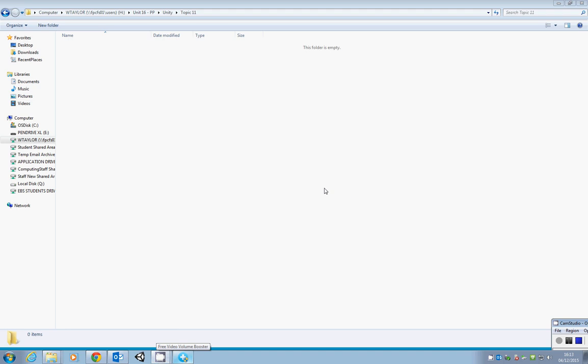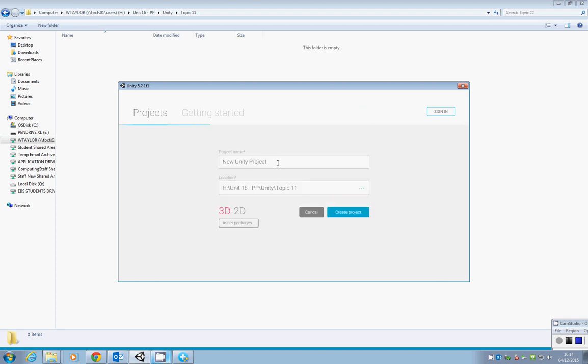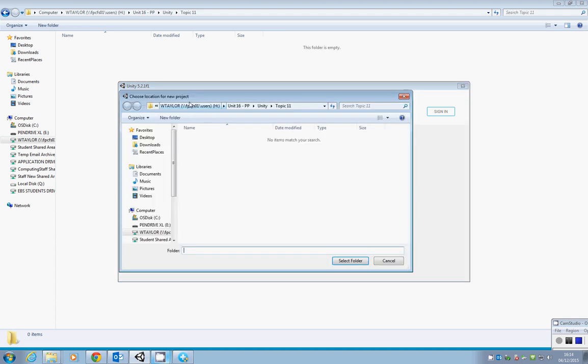Okay, right, so now it's time for the next video in the Unity 5 platform game tutorial. So what we need to do then is start Unity. So we're in the project menu. We need a new project, and I'm going to call the project platform game. Remember, no spaces. My location is going to be in my user area, in my Unit 16 folder, Unity topic 11. So I'm going to select the folder.